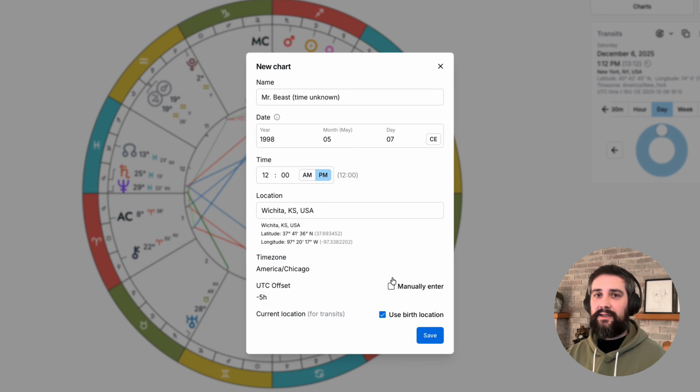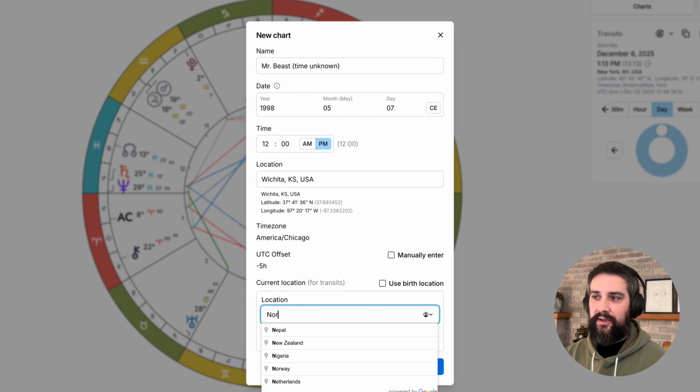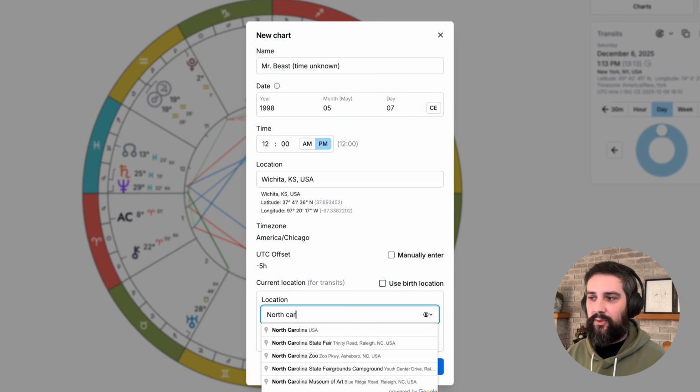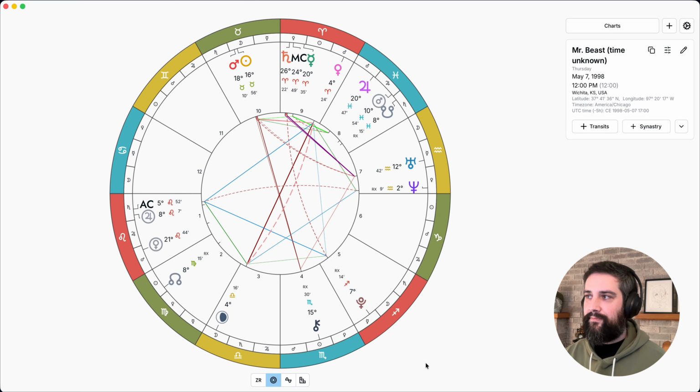Astrotheoros uses the ACS Atlas. That's where it gets its UTC offset, which is pretty optimized for birth time offsets. And then down here, a lot of times you want to uncheck this so that you can set a current location for transits for this person. So basically where they live now. Mr. Beast lives somewhere in North Carolina. I don't know where, but that's fine. I'll just say North Carolina. And there we go. We can go ahead and save that.